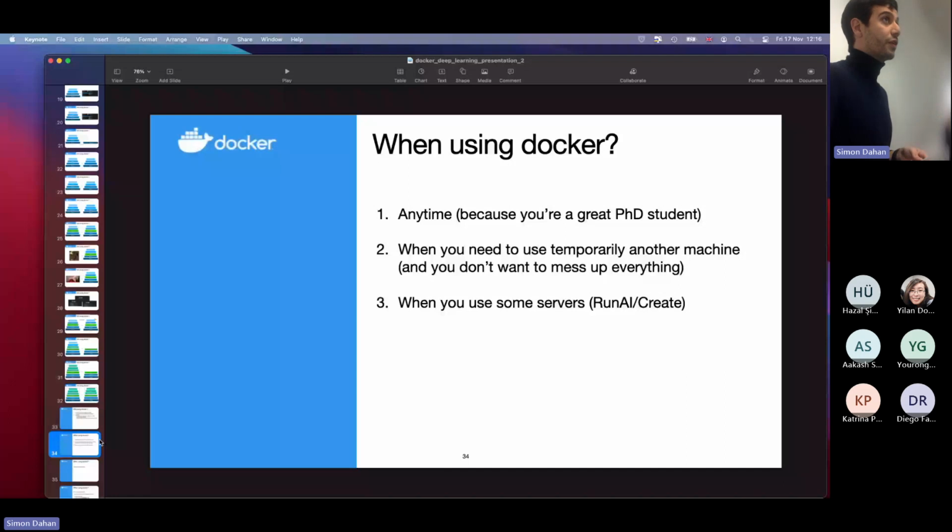Okay, so when using Docker, of course, anytime, I would especially recommend it when you need to use a machine temporarily and you don't want to mess up the machine by installing stuff that you're not sure about.